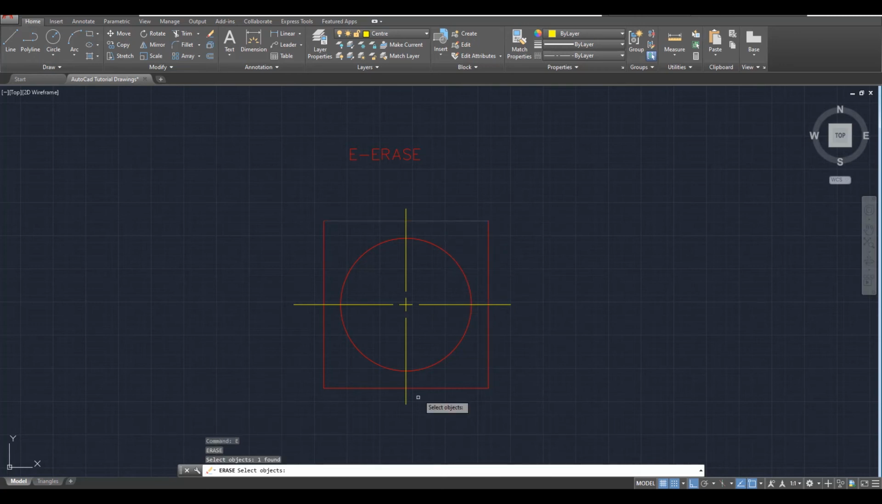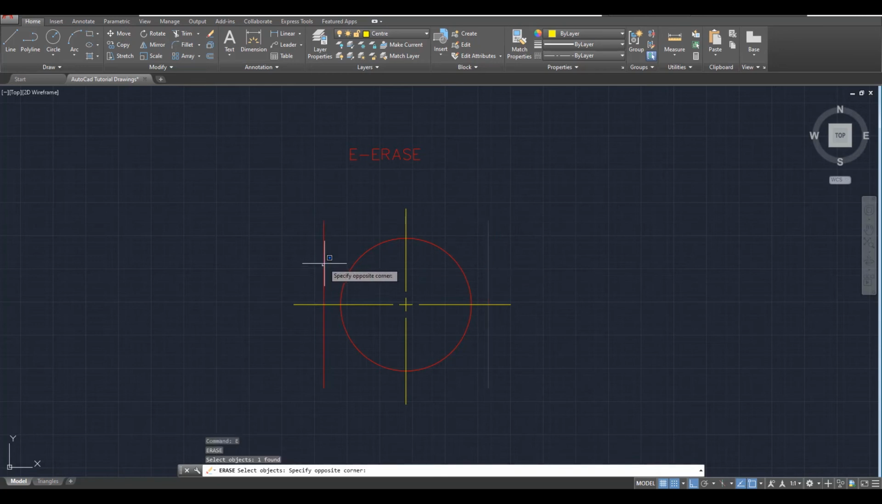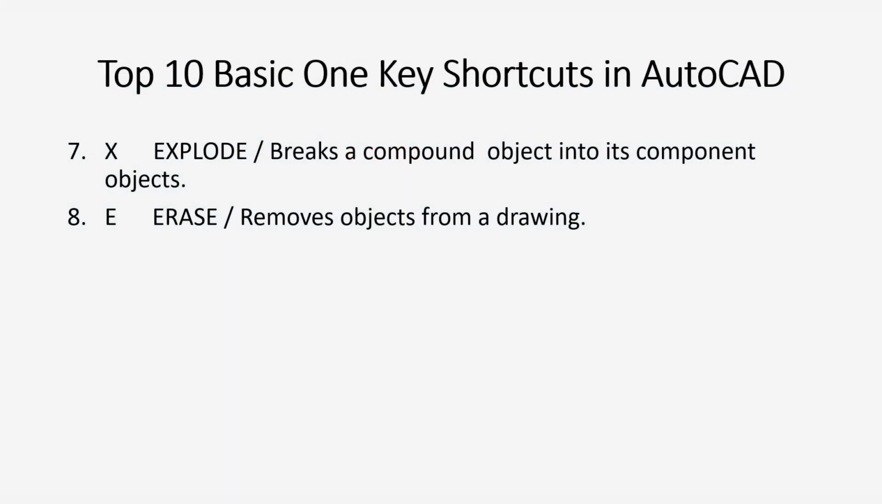So let's say I'm erasing the top and the bottom lines, and then I hit enter, and just like that you would have erased the 2 lines. So simple and straightforward. The erase tool, you hit E, enter, select whatever objects you're erasing, and hit enter, and just like that they disappear.